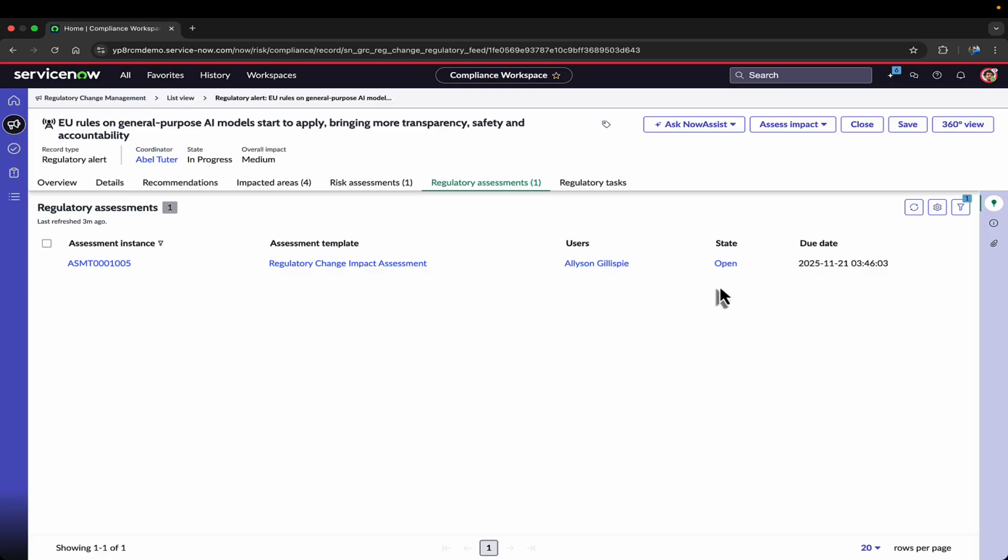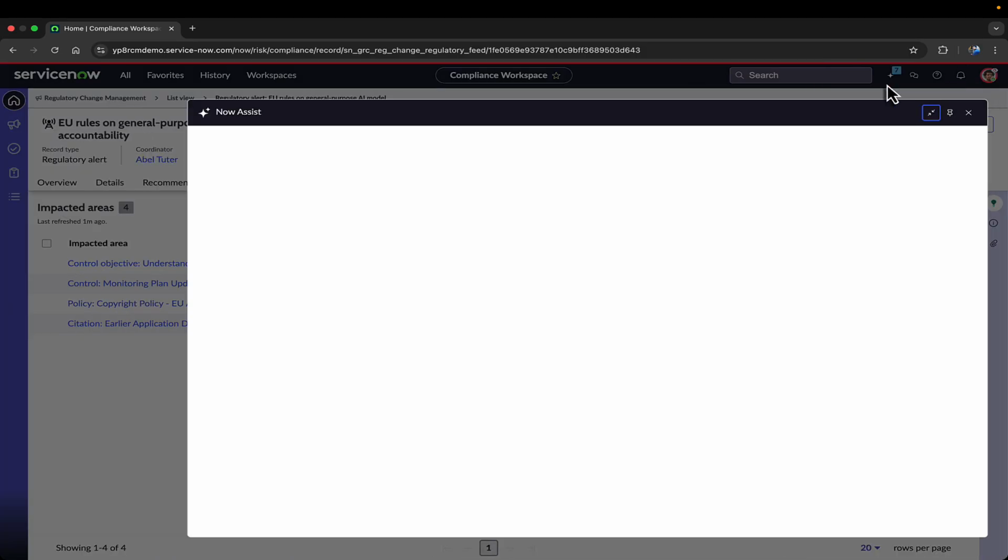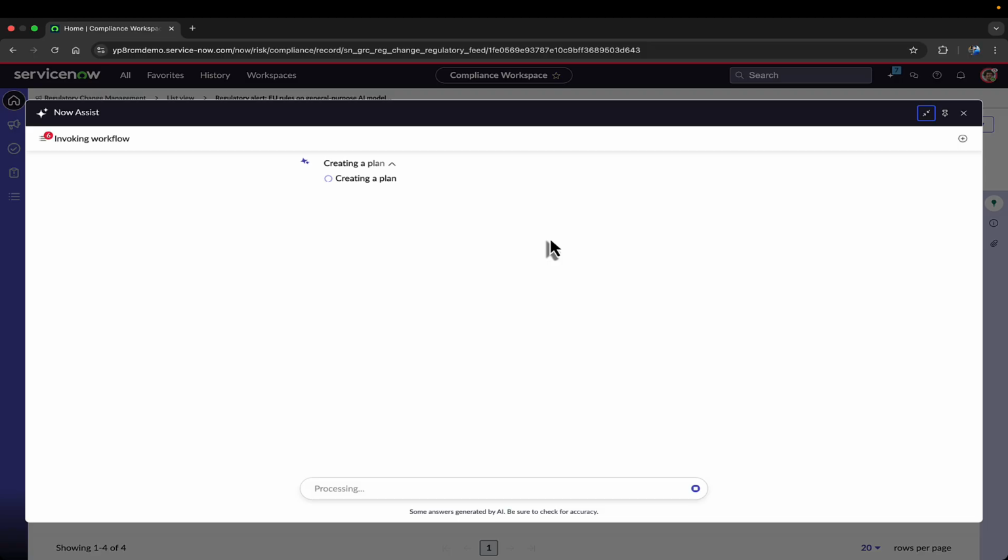Once both the assessments are complete, I have a comprehensive data-backed view of the true impact of this regulatory change, combining both quantitative risk metrics and qualitative feedback to drive informed decision making. Now that I have my impacted area solid, finally comes action planning, turning insights into measurable response. I go back to Ask Now Assist and generate action plan. This would launch NAP and will start creation of action plan for me.